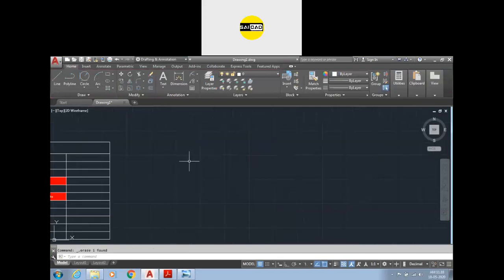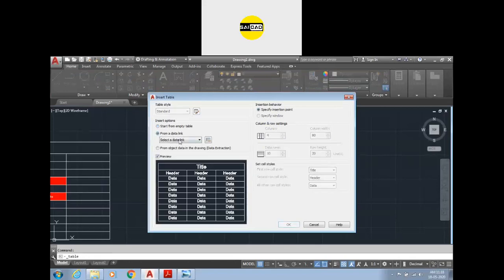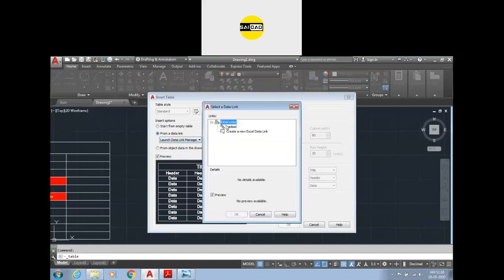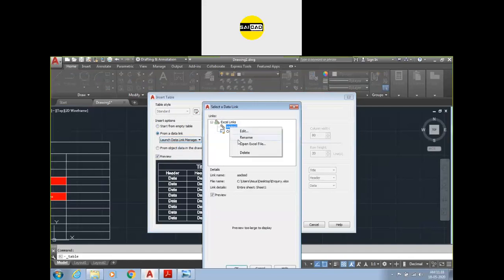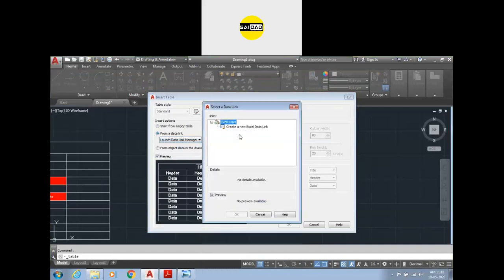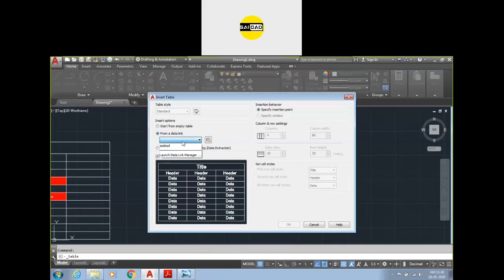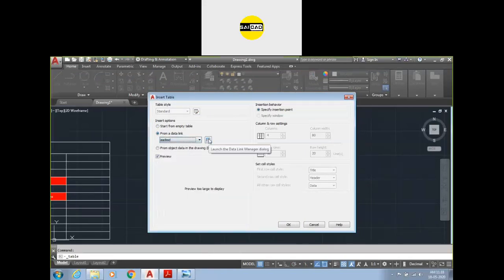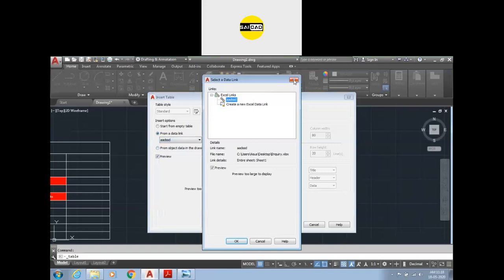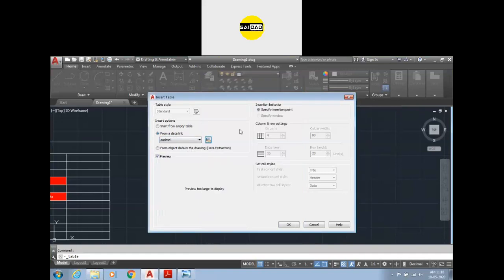So to attach, go to the table, go to the from a data link. Now you can see I have created a data link here. I'm going to use the launch data link manager. So I'm going to delete the link. Okay. So now you can see there is no data link. If I click here, okay, it is not deleted because to delete a link or an object permanently, we have another option that is called purge. But we will use that later. So first you will not see any data link here. You just have to go to the launch data link manager.